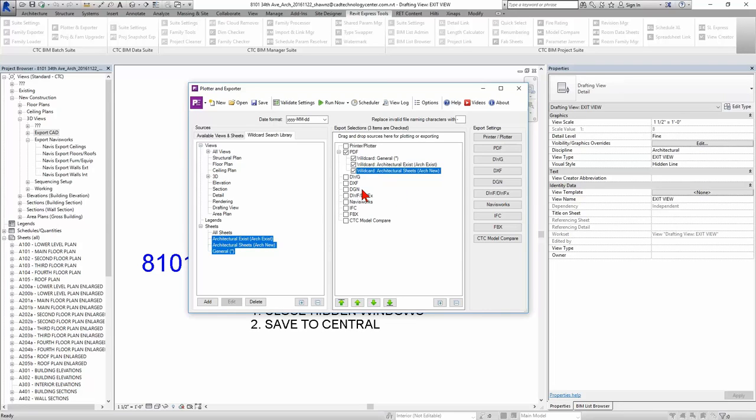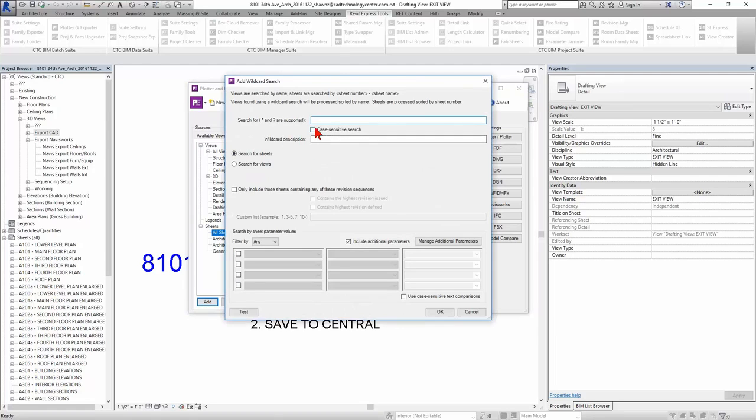Okay, so that's all set up. Now let's talk about a couple of other wildcard searches you may want to use. And I'm again going to focus on my sheets down here. Maybe you want to only print sheets that include the latest revision. So if I go here to add, I'm going to add another one for my sheets, grab all of my sheets. I'm going to call this revision latest, like this. And maybe I put that in parentheses so that I can keep, again, a consistent naming convention. I'm searching for sheets, but this time I want to include only those sheets that contain the highest revision that's been defined. And let me test this out.